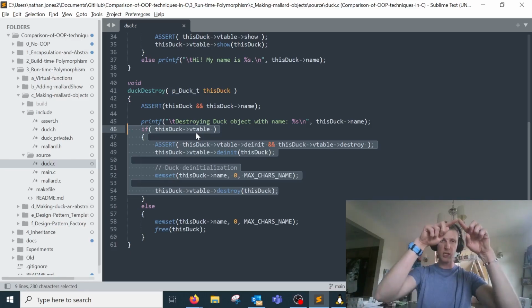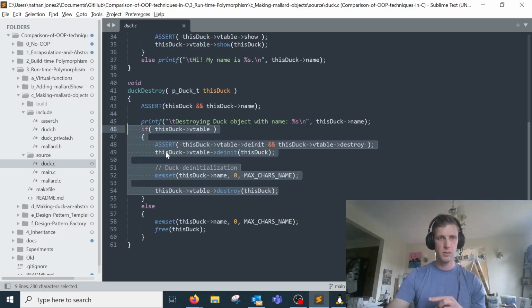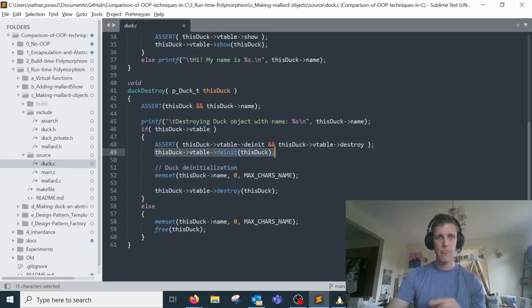first I deinitialize my derived class. You can see that here. Then I deinitialize my base class, which in this case is just me clearing out the name array memory. And then finally, I call my destroy function on the derived class. So that would be releasing it back to the memory pool or something like that.